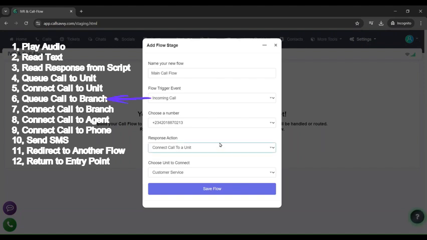The next option is queue call to a branch. When you choose this option, Callsavvy will allow you to pick a branch and then just like what you have on queue to unit, the call will be queued to everyone on the branch depending on your routing settings. Then the next is connect call to branch. Similar to what you have on the unit, this option rings everyone assigned to this branch until someone takes the call or the call times out.